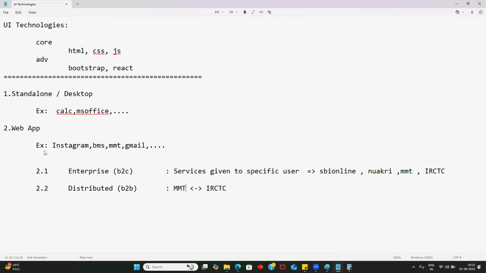I'll repeat one more time because you should not get confused. Guys, this is one B2C application, right? I think there are no doubts here. This is one B2C, and this is also one B2C.